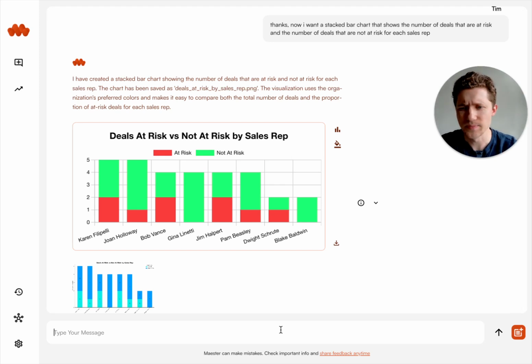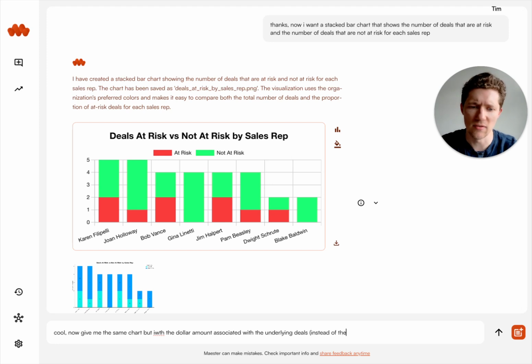Okay, cool. Now give me the same chart, but with the dollar amount associated with the underlying deals instead of the number of deals.